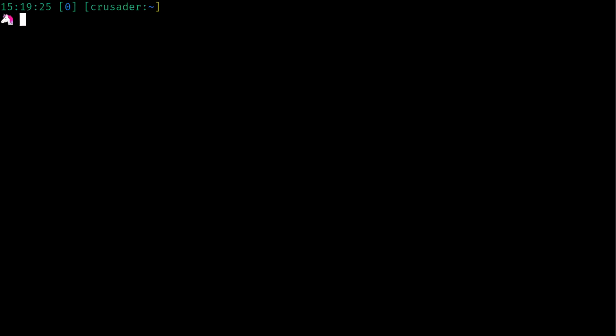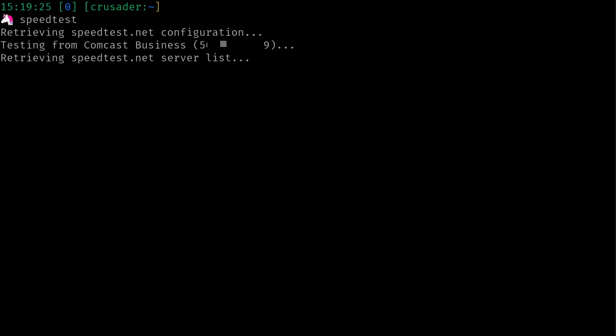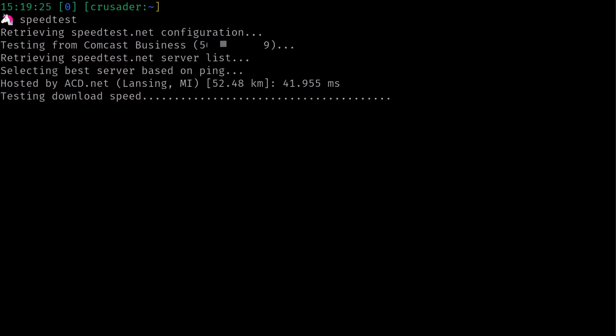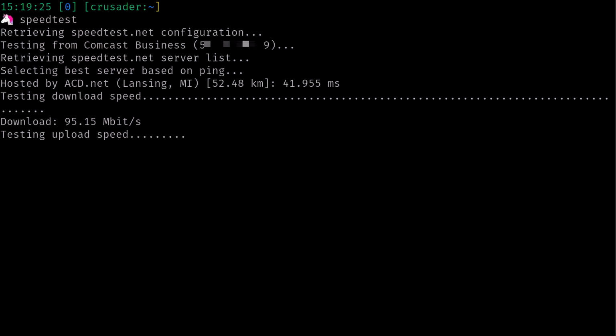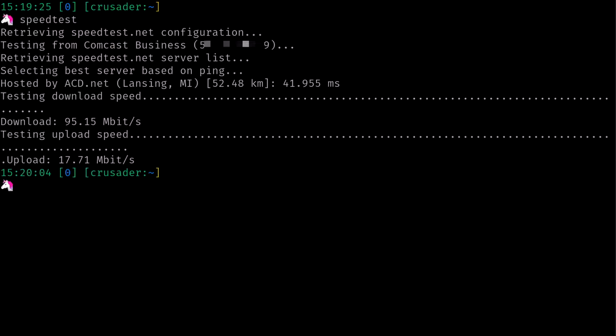So I'm going to run an alias I think is pretty useful. It's called speedtest in my case. This won't be in yours unless you've added it, but I'll press enter. Let's see what it does. We can see right away how useful this was.